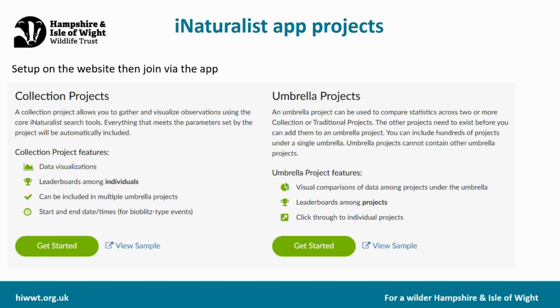And then you can have multiple users, and so you can record as a group, so anybody can join the project and submit observations in that area, which is quite useful to collate different observations for that area. And as it says there, you can have data visualizations and different ways of representing the data. And it can include existing data from before you set up the project.